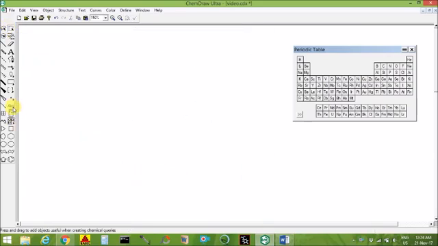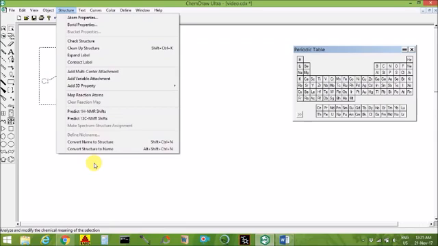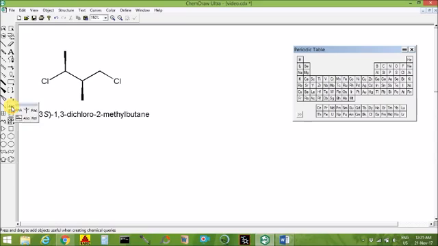Okay, the next one is the query tool. Here I am showing one example: 1,3-dichloro-2-methyl-butane. If you want to get the name of this structure, go to here and select this convert structure to name. Okay, now go to this query tool and select this absolute configuration option and click here. Here I am trying to reduce the size and again go to query tool and select this absolute configuration option and click here. Okay, like this we can specify relationship between groups of stereocenters within a molecule.